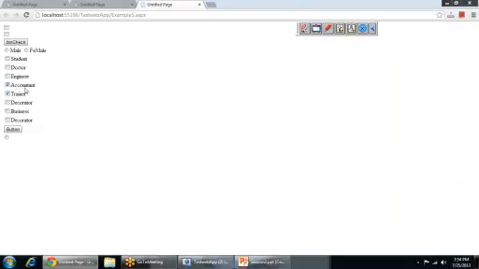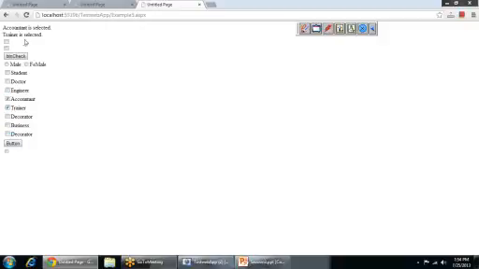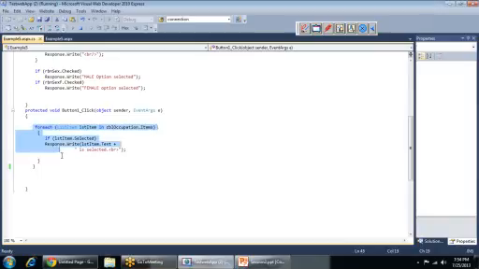So I selected accountant, trainer. Two options I have selected. So accountant, trainer is selected. We'll traverse through this collection using foreach. This is what you will mainly need in the checkbox list, radio button, and checkboxes.